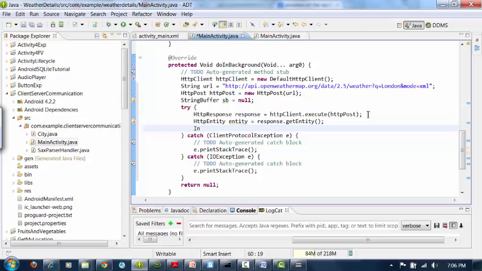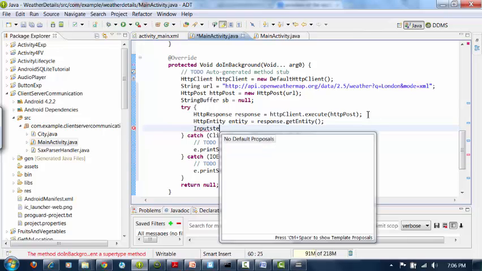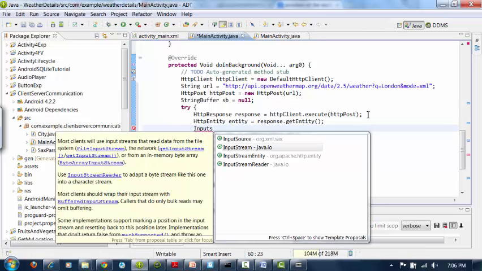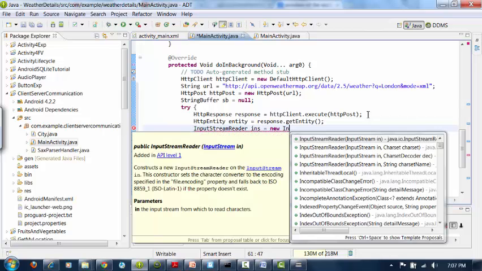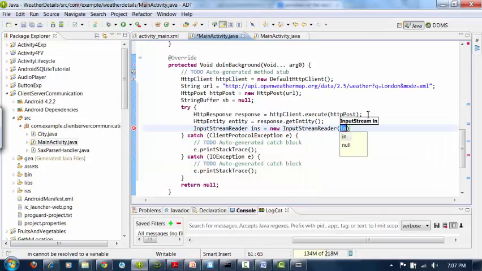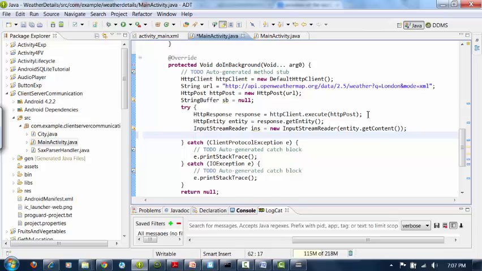Okay, so I will take one input stream reader. Okay, here it is, input stream reader. I will name it as INS is equal to new input stream reader. Okay, and from your entity you can collect the content. So entity dot get content and the statement. If you have gone through our Java tutorials, you would have understood why we need the stream reader here, because we are converting this object to bytes.